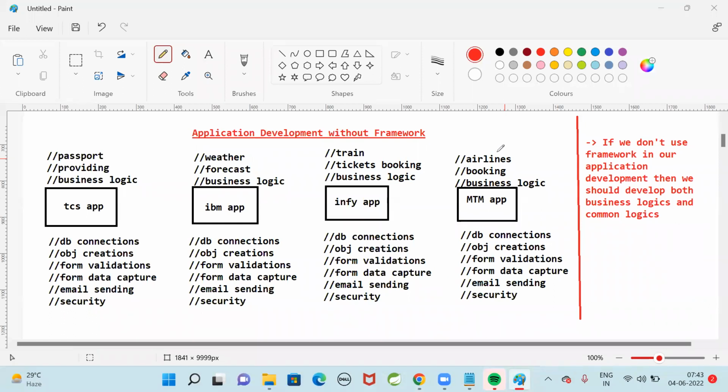If the framework is not available, developers need to write the business logic and developers need to write the common logic. So when you write the business logic and common logic, it will take more time and there is a chance of getting errors also because we are writing the code in several places. It is going to take more time also. And we are writing the same code again and again in several projects, repeated boilerplate code, if you don't use a framework. So to overcome this problem, frameworks came into market.